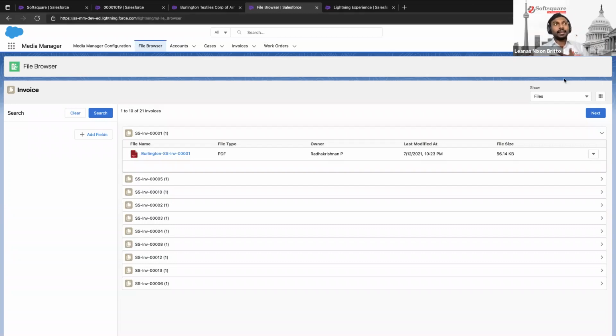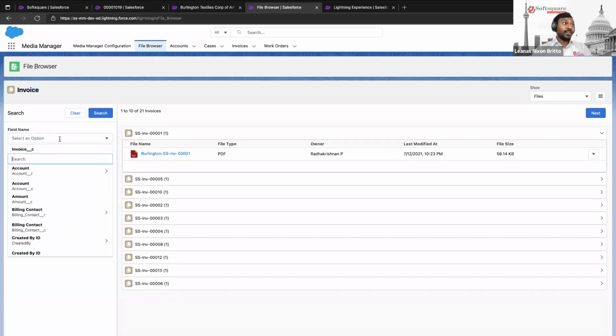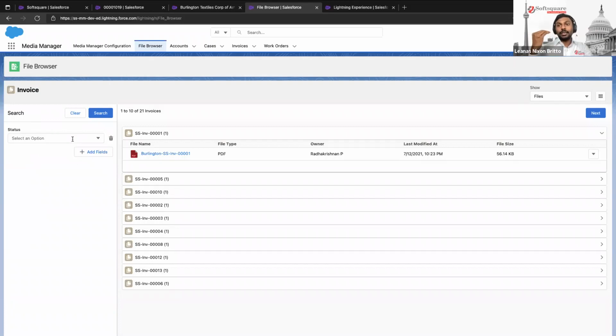So I added the Media Manager file browser component in an app builder page or an app page and added the invoice object. It's just 2 clicks. After that, here, I can add any field from the invoice object. Let's assume in this case, I'm adding status because I want to find the overdue records, right? And I want to add the due date from the invoice.